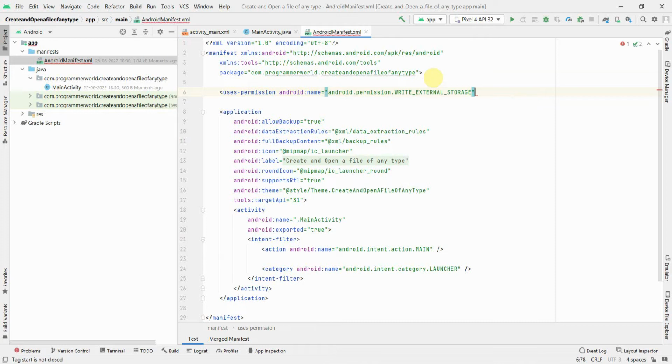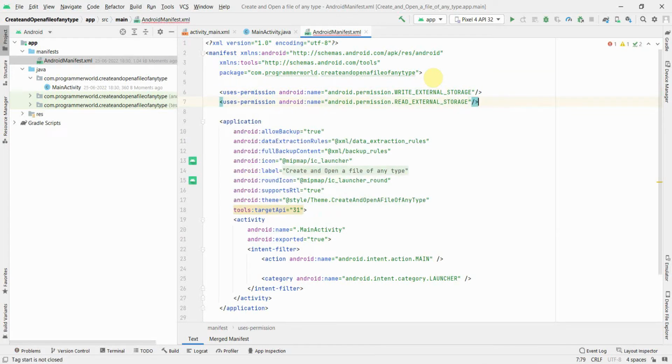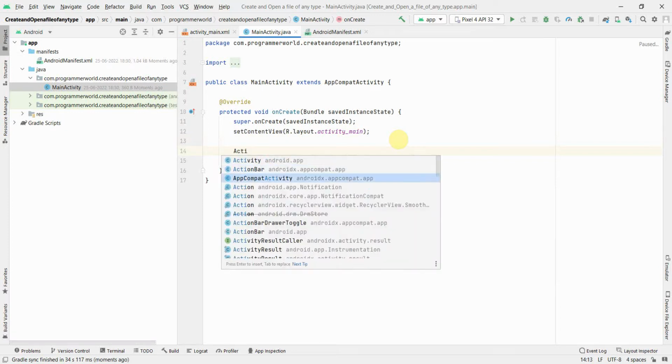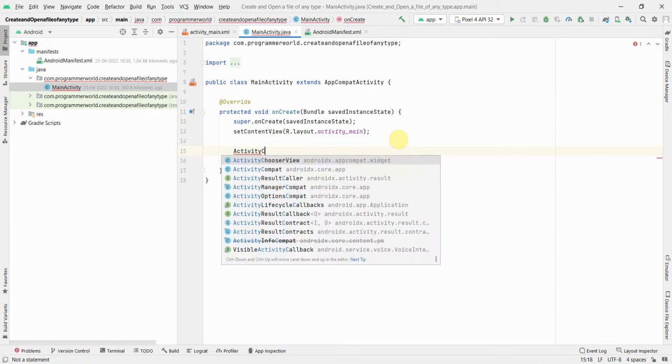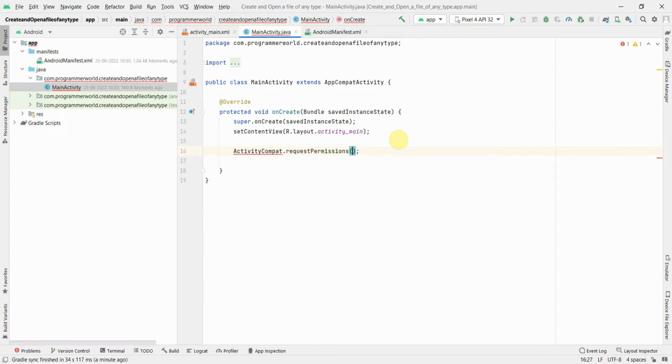So we'll need permission to write in external storage and read external storage, and we'll ask the respective permission from the user in our own create method in the Java code. So what we can do is ask using ActivityCompat.requestPermission. Okay, in the meantime, I'll also run this app in an emulator.